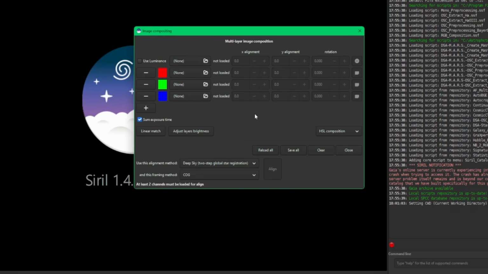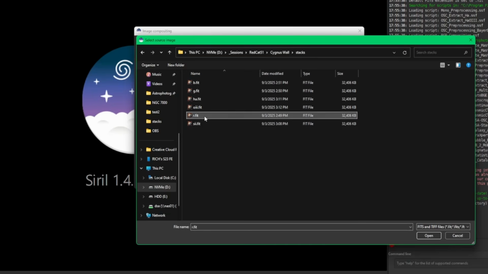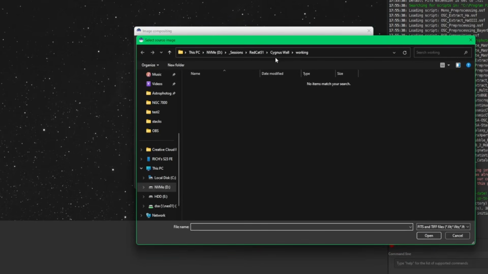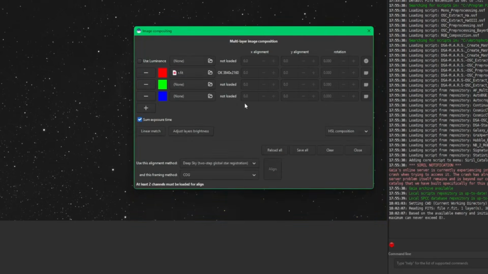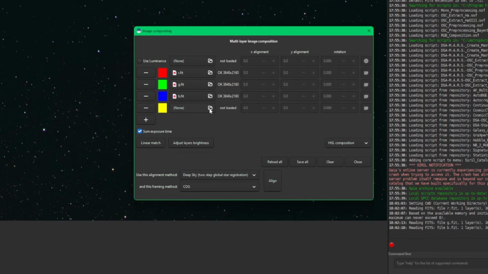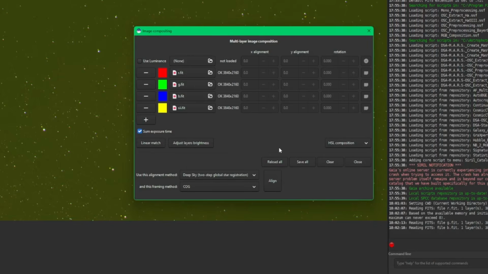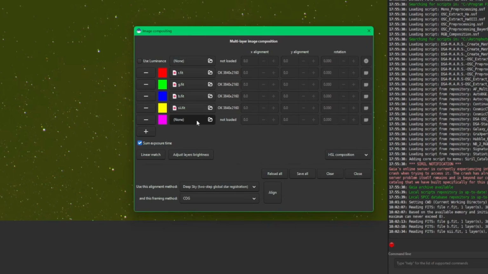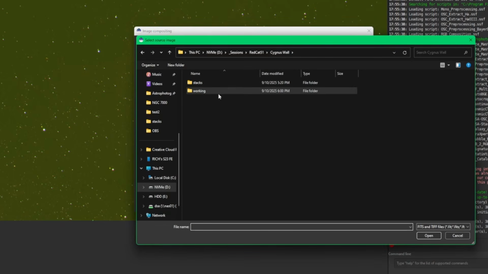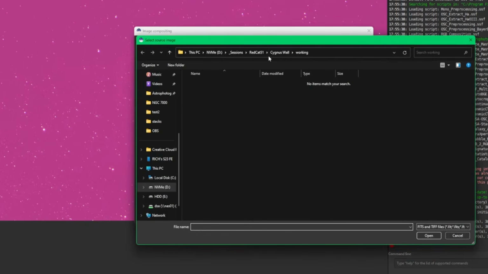But just to keep things in order in my mind, I'm going to go RGB first, so we'll put the R image, which is in my Cygnus Wall, under stacks, into the red channel, and we'll grab the green image for the green channel and blue for the blue channel. Then I'm going to hit my plus button to create a 4th layer, and even though it's yellow, that's fine. Like I said, it doesn't matter at this point. And we'll add sulfur 2 to that layer. We'll create a 5th layer, and we'll assign HA, and then a 6th layer, and we'll assign our oxygen 3.